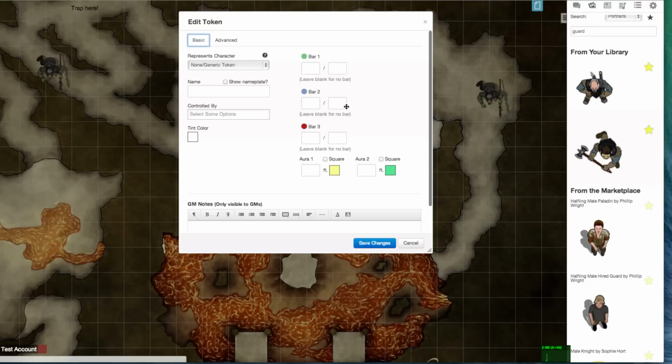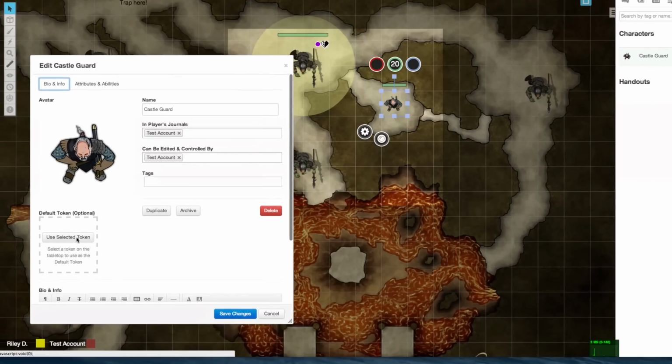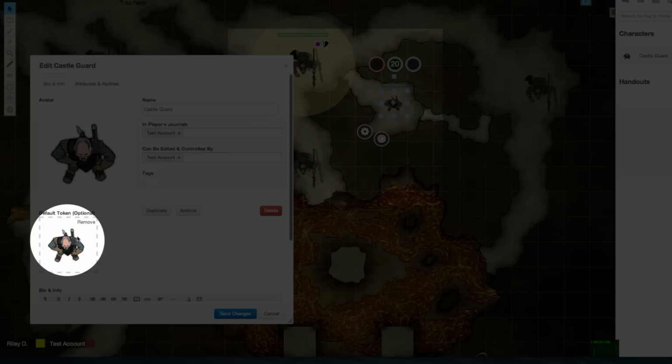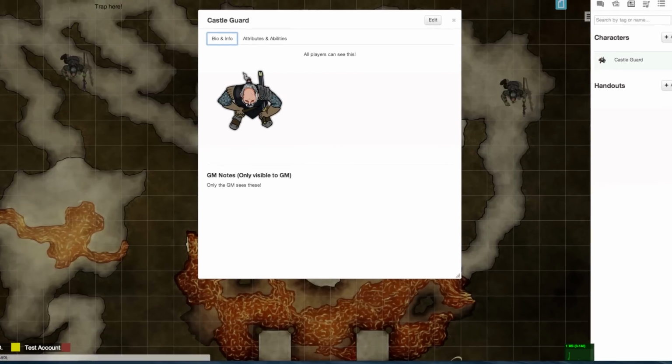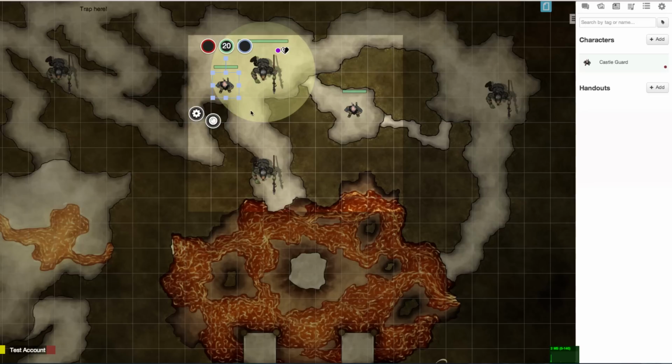You can open up a token and link it to a character, and doing so allows you to specify that some of the bars of the token represent an attribute. In addition, whoever controls the character will then have control over its tokens. You can also choose a token and make it the character's default token. Then you just drag the character onto the tabletop from the sidebar to quickly add the token for that character to the game. Great for often used tokens like PCs.